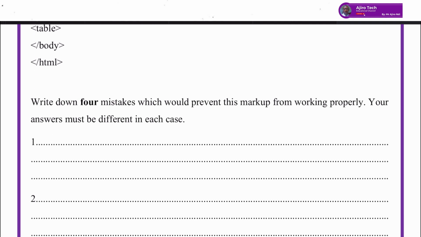Okay, so write down 4 mistakes which will prevent the marker from working properly. Your answer must be different in each case. So let's look at those errors. So the first one is the head section. The closing tag of the head is in the wrong place. We can also say the title line is also in the wrong place, whichever one you want to use. I'm giving you so the title, you could say the title.